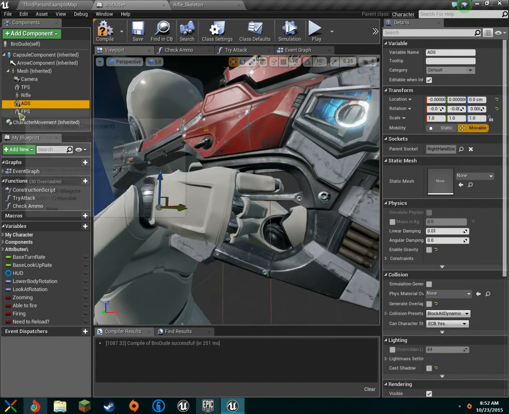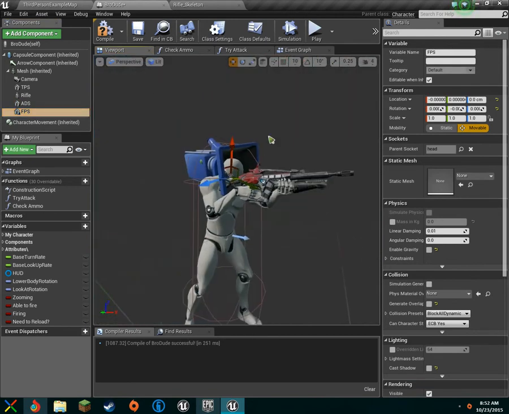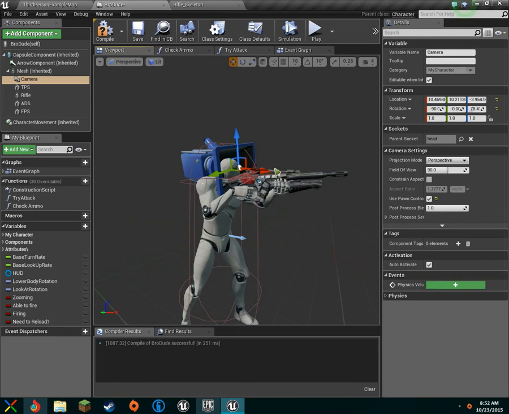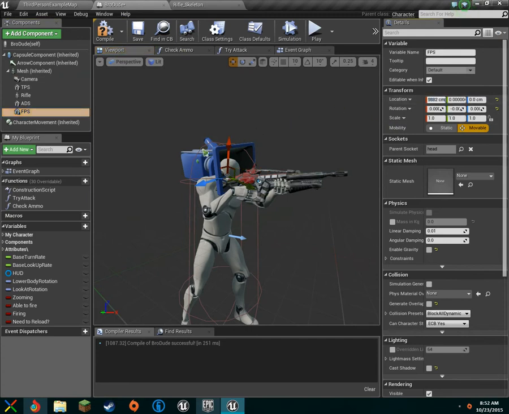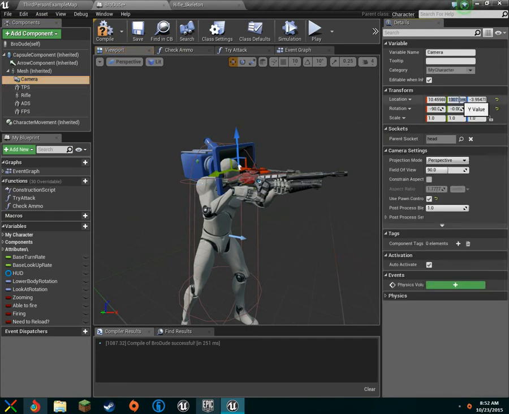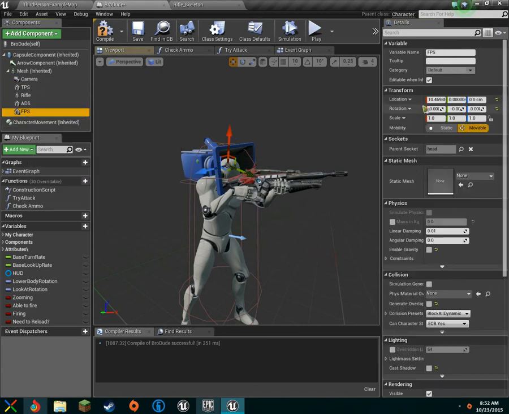So we're gonna have to get this back to, because if we remember when we first set up our camera, it was actually back behind his head. So we're gonna just copy these transform values right into here, just like they are.